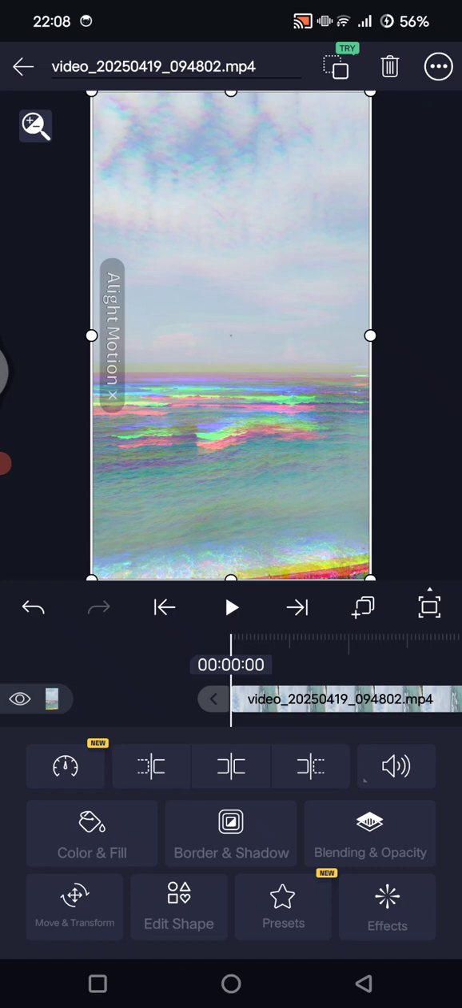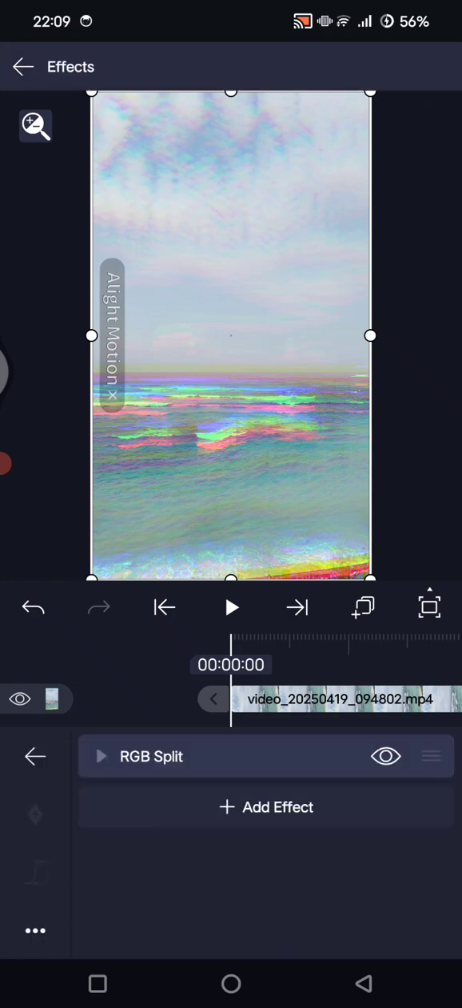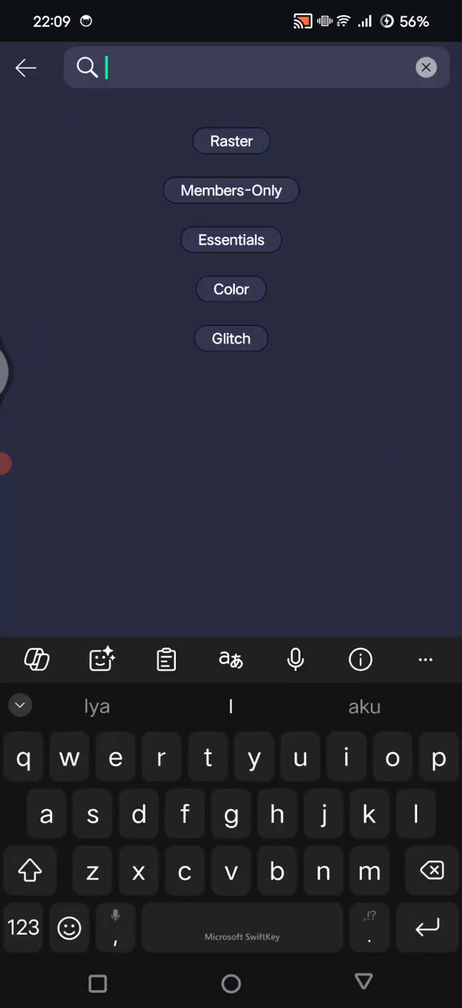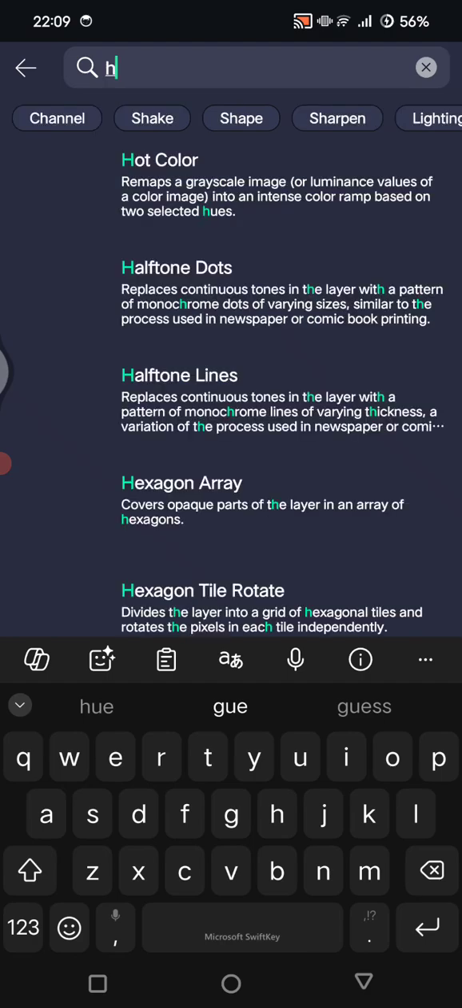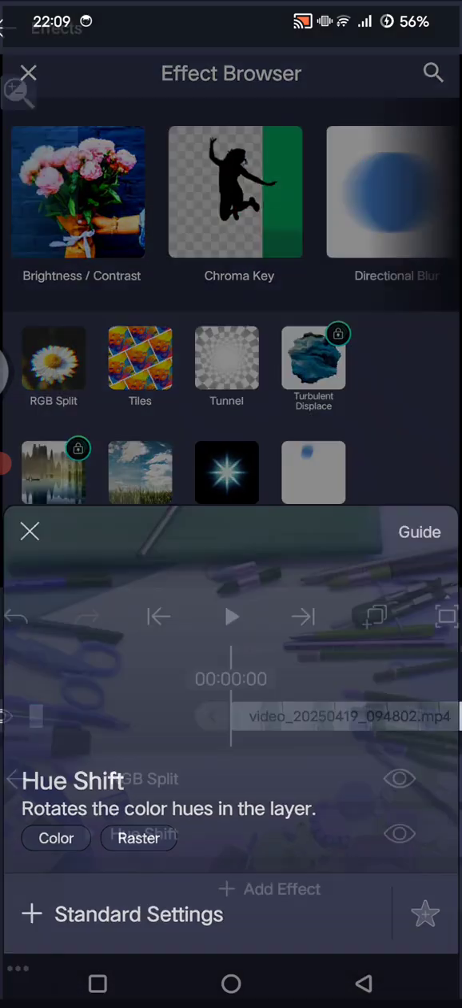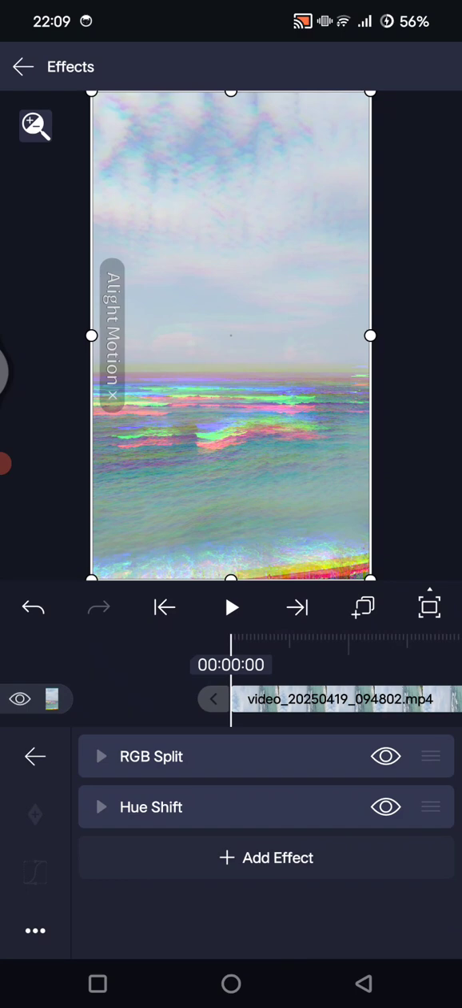Let's just go back first and here go to effects again, click on add effect and find hue shift or vibrance effects. This one, hue shift. Click on standard settings and next you can change the audio pitch.